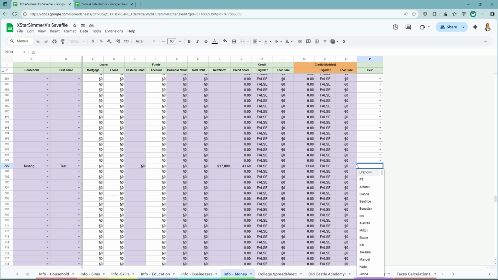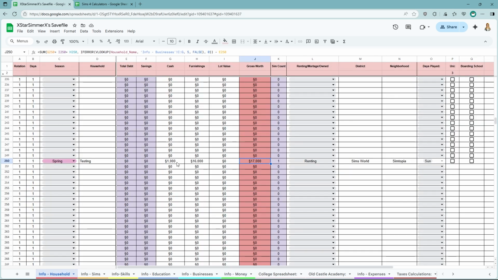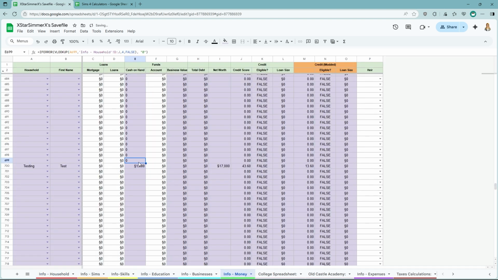If you have a child who is your heir, they would be listed here. If you had multiple Sims, obviously your net worth wouldn't be the same because it would be divided by however many Sims are in there. If you say ended up having, did we not give them any cash on hand? Oh, we gave them 1,000. Why is that not coming up right? Okay. So as you can see, I've pulled it down and it's now saying that they have 1,000 simoleons, which is right. And they have 17,000 net worth.